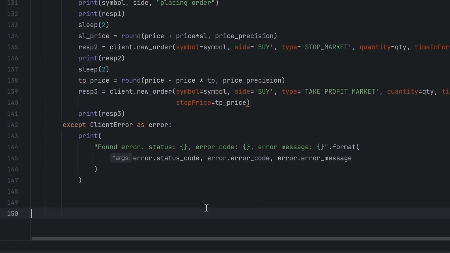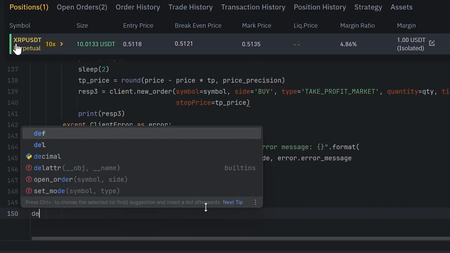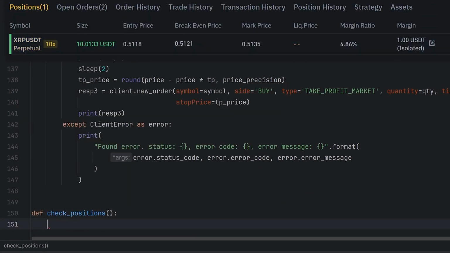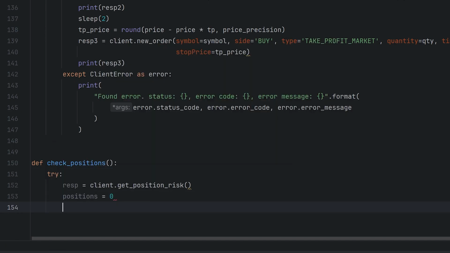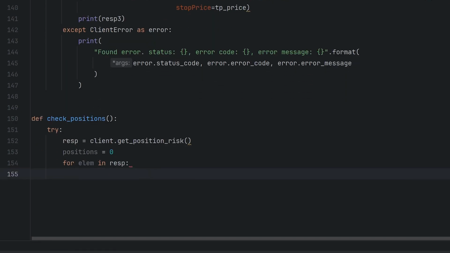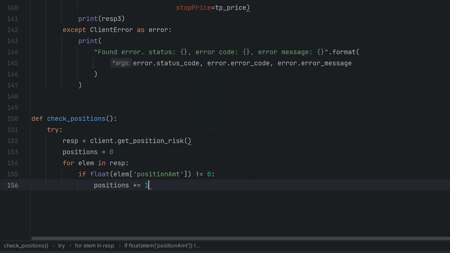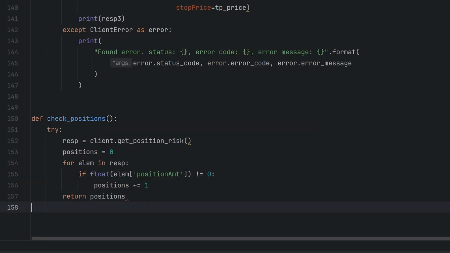The next step, let's add a function that can return the amount of open positions. We need this later to set a maximum of concurrent positions. This function doesn't have any arguments. Try to make some request, get position risk. Create a new variable for the amount of positions. It's equal to 0. And for all elements in the response, if there is some symbol with a non-zero position value, add 1 to the positions. This function must return the amount of all open positions.